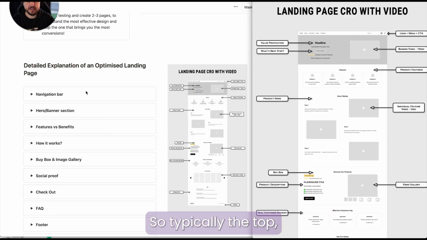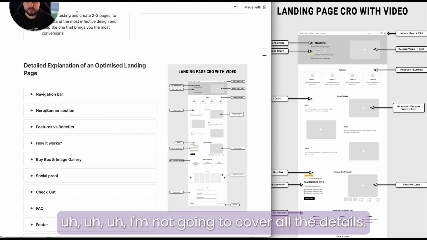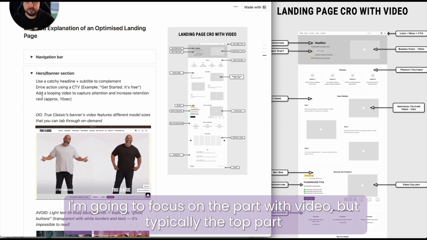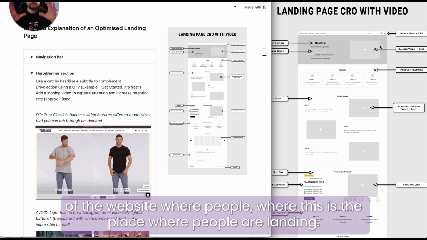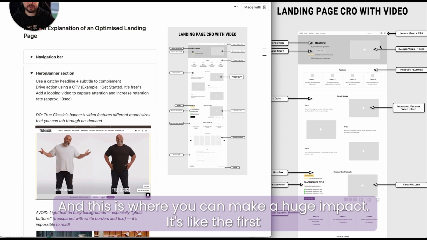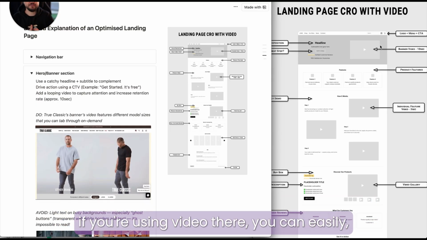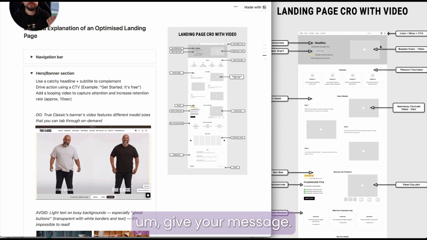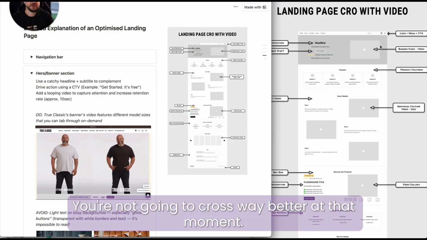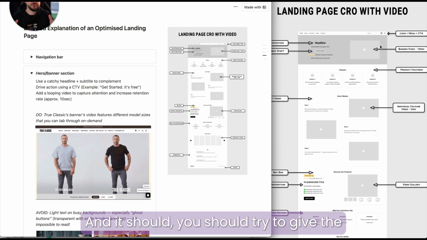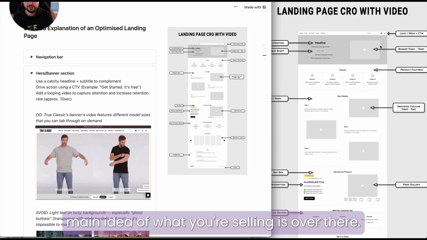So typically the top, I'm not going to cover all the details. I'm going to focus on the part with video. Typically the top part of the website is the place where people are landing, and this is where you can make a huge impact. It's like the first impression. So here, if you're using video, your message is going to go across way better at that moment, and you should try to give the main idea of what you're selling.